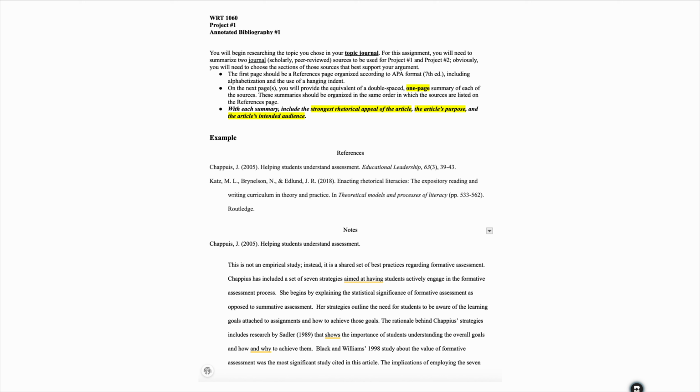So in addition to that 1-page summary, you'll also include the strongest rhetorical appeal of the article's purpose, and who you think the article's intended audience is. If you look at the example in Moodle, you'll notice that it's quite a bit longer than what you're viewing here, the summary that is, but you'll want to make sure that you not only have the summary, but you include those 3 pieces as well.